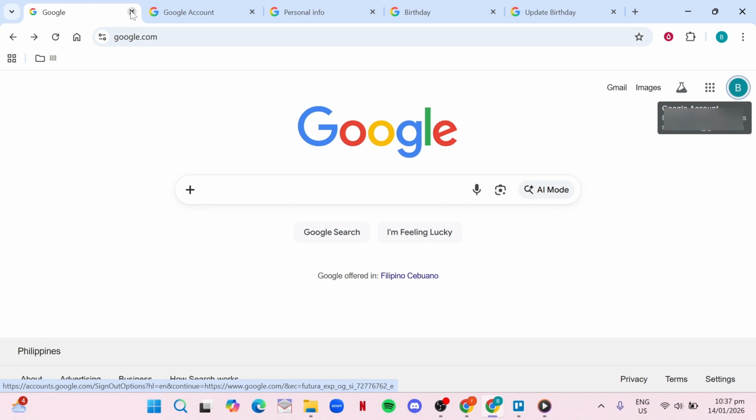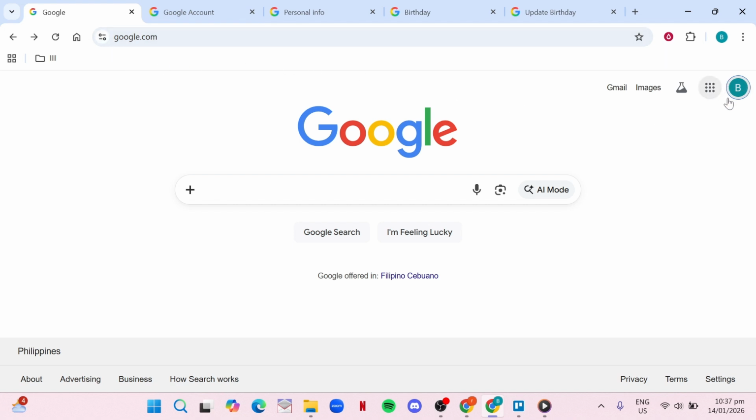In the address bar, type google.com and press enter to load the Google homepage. Before going any further, make sure you're signed in to your Google account. Look at the top right corner of the page. If you see your profile picture or your initial inside a circle, you're signed in. If you see a sign in button, go ahead and sign in so you can access your account settings.